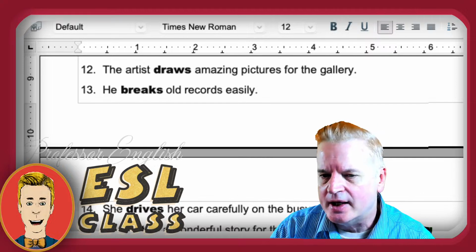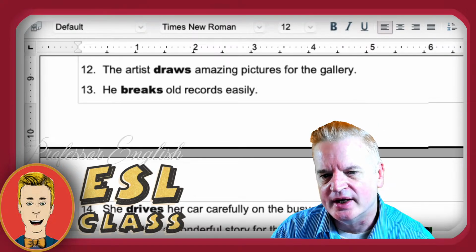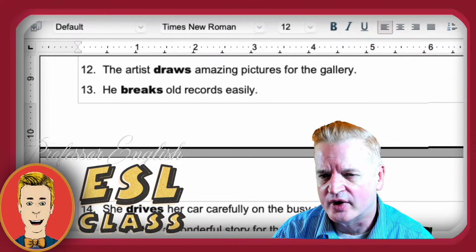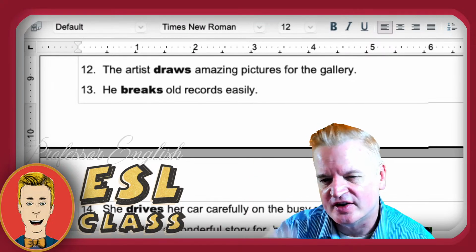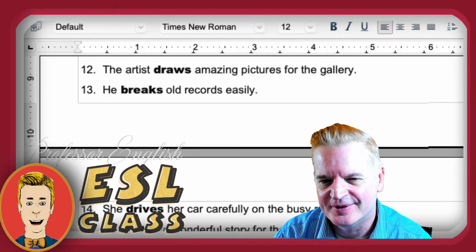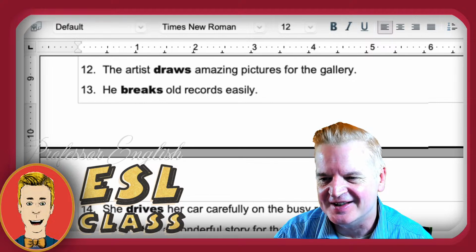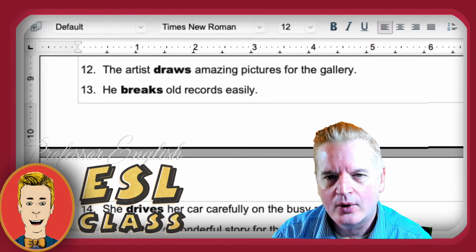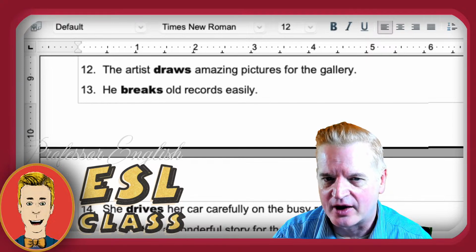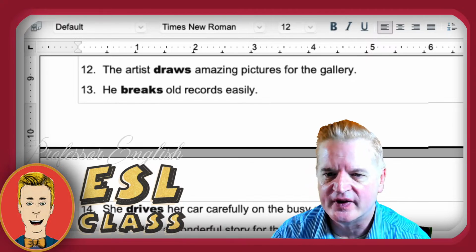Let's make a what question: what he draw for gallery. What does he... I made the artist a he, sorry if that offends you. What does he draw? What does he draw for the gallery?